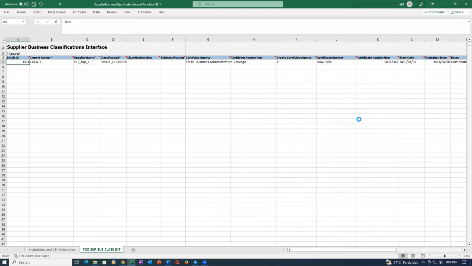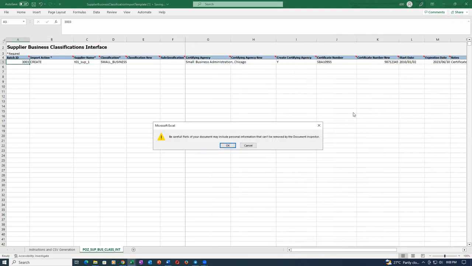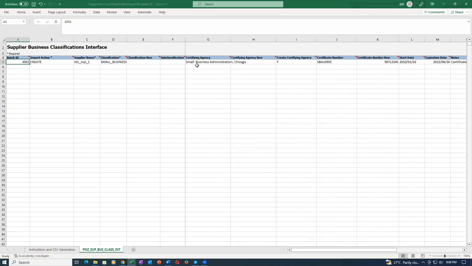And click on coming. Any other modifications you need? Fine. Now all the columns are A, B, C, D, E, F, G, H, I, J, K. Every column is now visible. So let us now see whether this goes into the system or not. 2003 supply one. Small business is a classification we gave now. So certificate in what, small business administration.